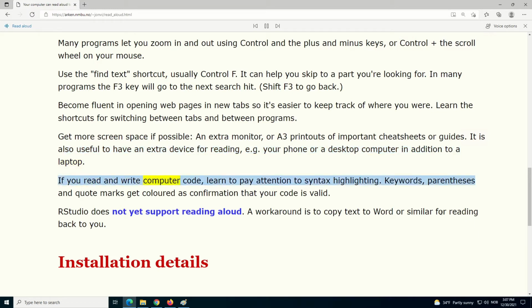If you read and write computer code, learn to pay attention to syntax highlighting. Keywords, parentheses, and quote marks get colored as confirmation that your code is valid. RStudio does not yet support reading aloud. A workaround is to copy text to Word or similar for reading back to you.